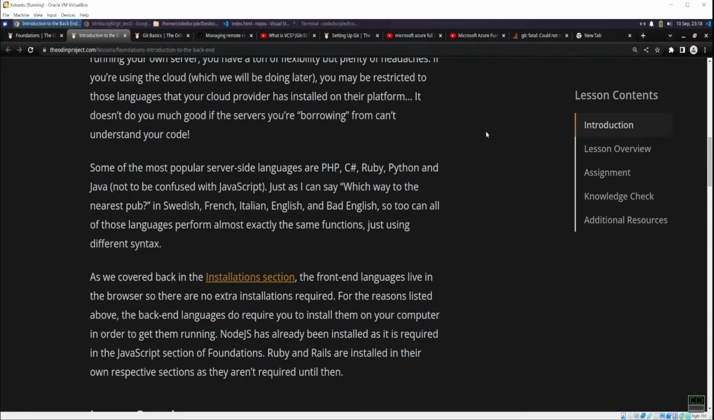Some of the most popular server-side languages are PHP, C#, Ruby, Python, and Java. Not to be confused with JavaScript. So actually I want to make a note of that. It's popular server-side languages. So we have PHP, C#.